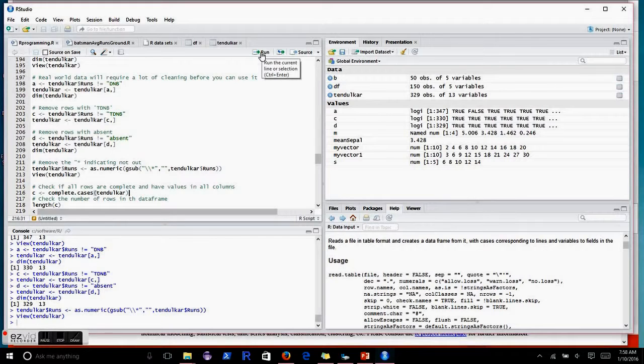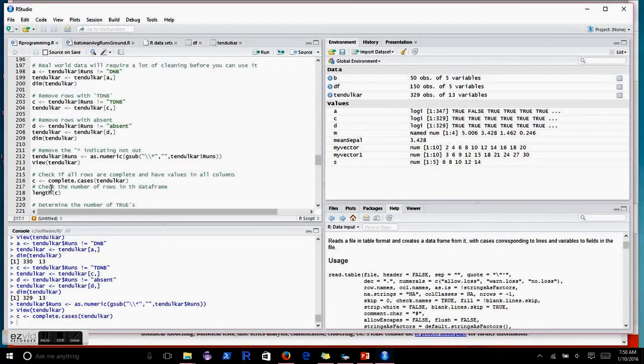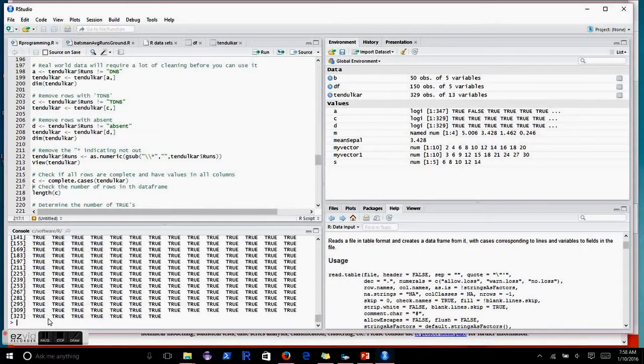Complete cases will check if all rows and all columns have values and there are no blanks. And this I assign to a variable called C. Let us see what is C here. It's just a set of trues and falses, which is a logical output. When I check the length of C, it is 329.